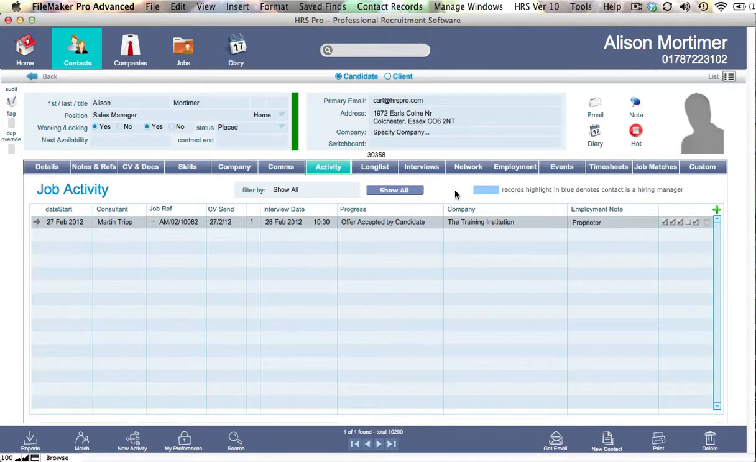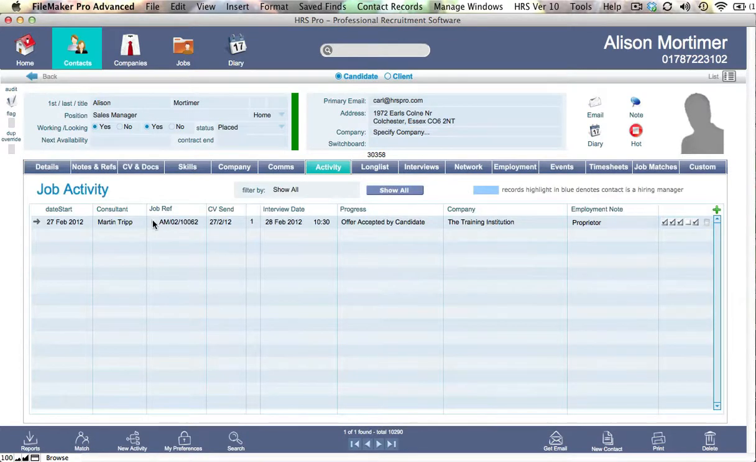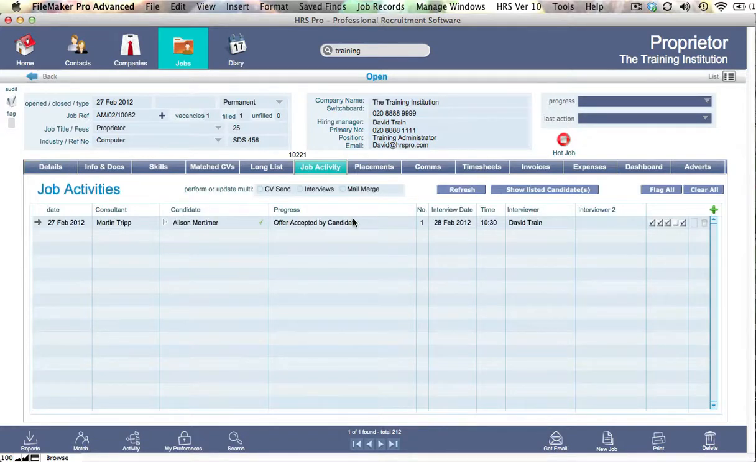Close out of this window, and we'll now see that the process for this job is that the offer was accepted by the candidate. Go to the main area. We'll now see this is of the candidate, and let's go to the job. In the job, the same thing's happening here. We're looking at the job. We'll see that in the job activity, the offer's been accepted by the candidate. We can now close this job if we'd like. So the job is now closed.